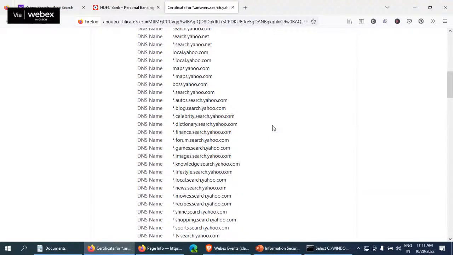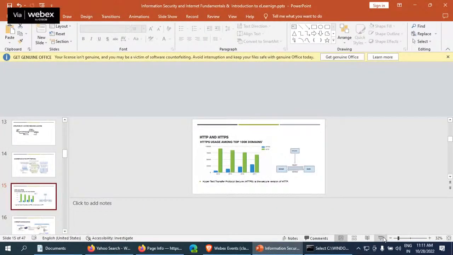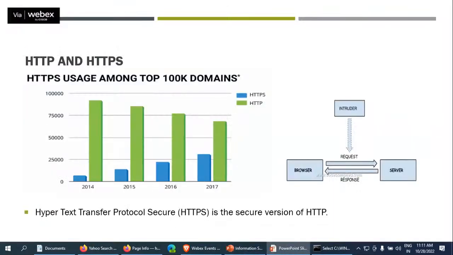Sometimes it also happens that you open a website, the name is written as HTTP, working on HTTP, but the lock is crossed. That means that organization is using their own certificate. They're not recognized by any certificate authority. They are using their own certificate. The connection is secure, but not recognized by any certificate authority.